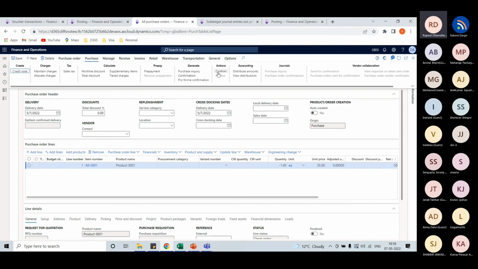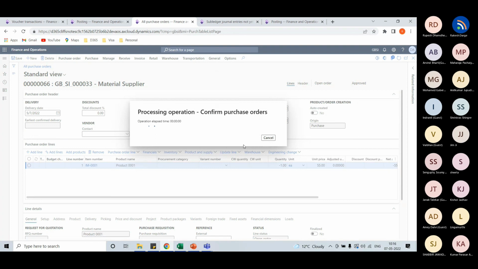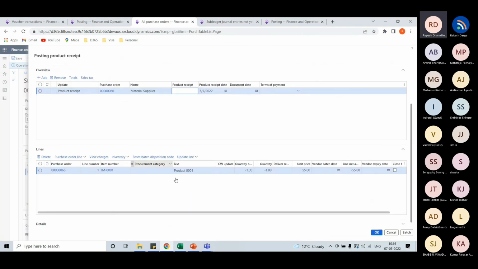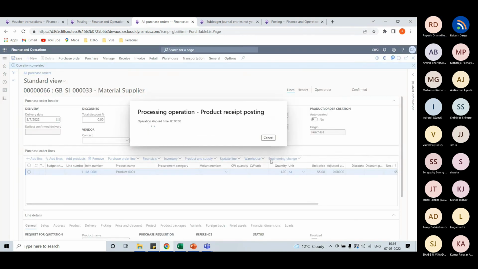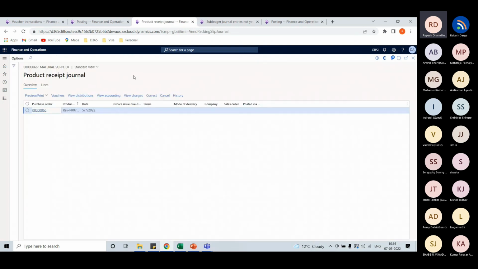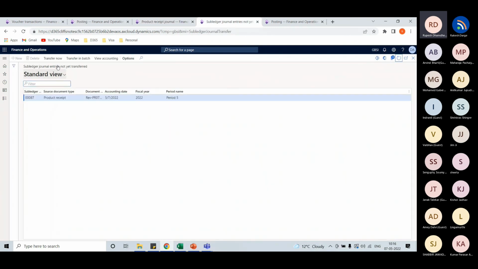So first of all, we have to just confirm this purchase order. Then we have to post the product receipt for this quantity. So it's 10. We have to mention the reversal of this PR0701. We'll click OK. So now the system is processing a return of this particular item. So you can see the status has changed to received. If we go to this product receipt, we'll just again need to rerun this.